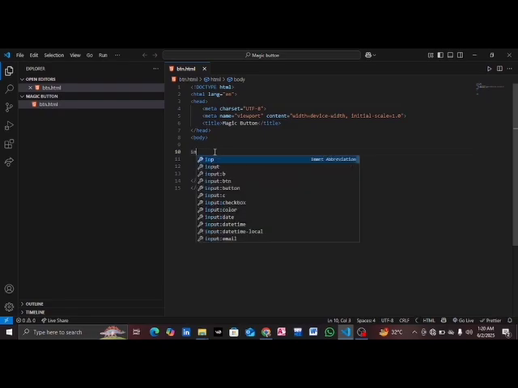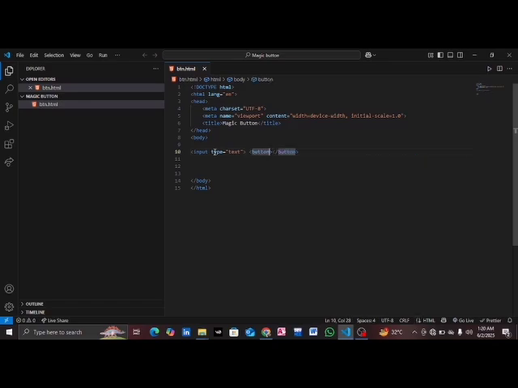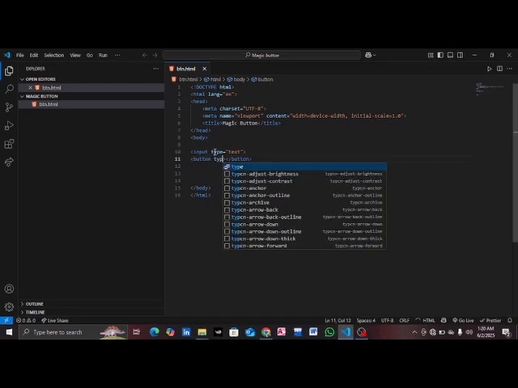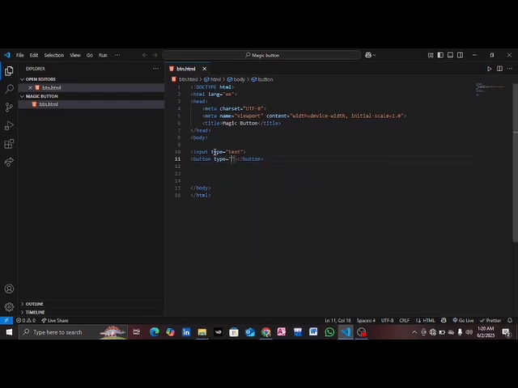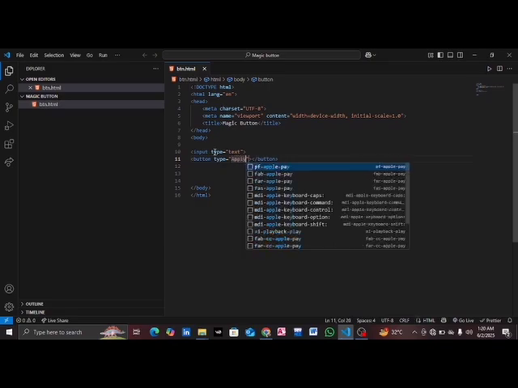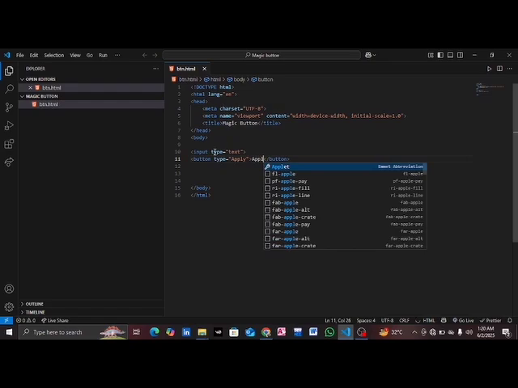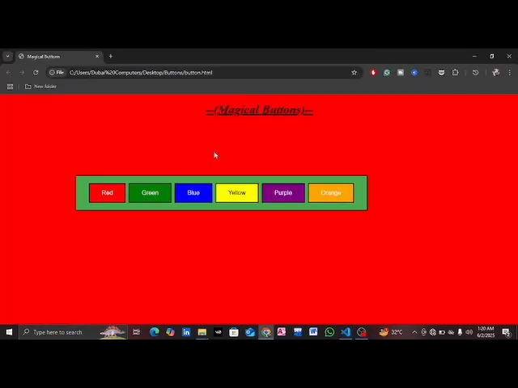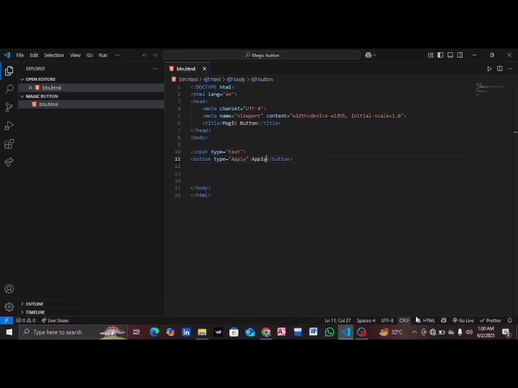First of all, we do input, type text, as well as we give here a button. Type is equal to apply. We apply it because we want to do this. Now we just have to go live. So we just move to our browser. You can see here what we just created.